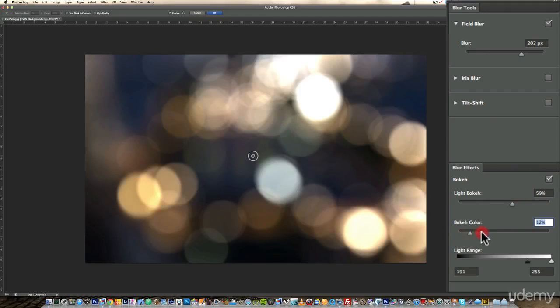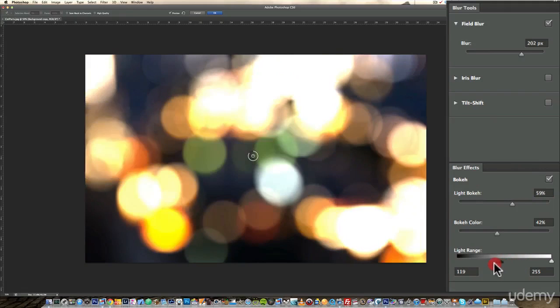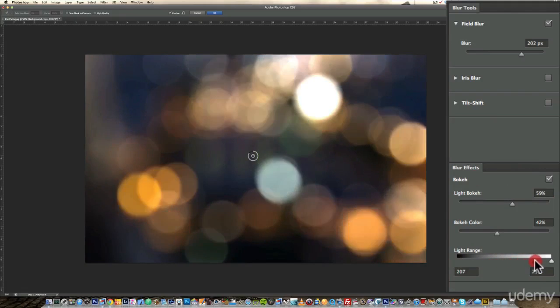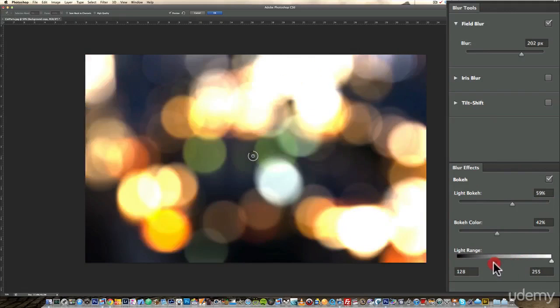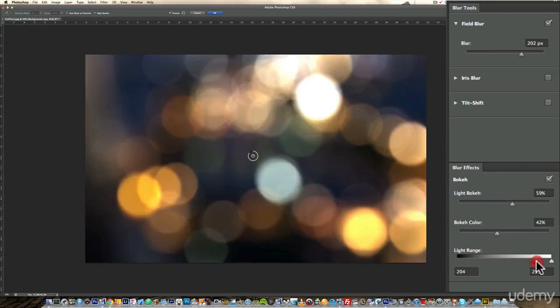Then you have bokeh color. If you go to the right, it gives basically more saturation. So let's saturate this a little bit more, somewhere around this. And light range, when you move the black slider to the right, basically it just puts more contrast, if you want, on the bokeh. So let's keep it around this. Just move around the slider and see what it does, until you've got a background that you like.